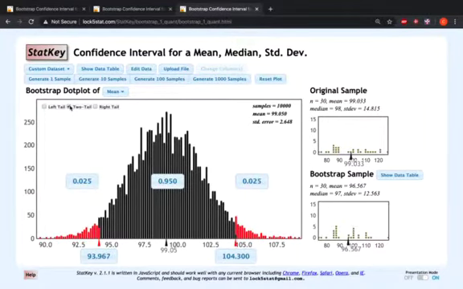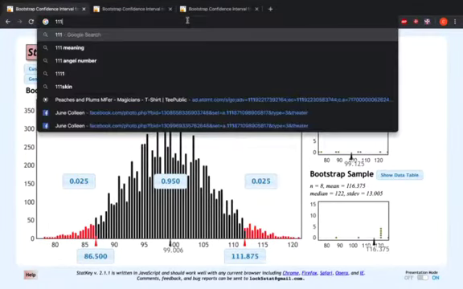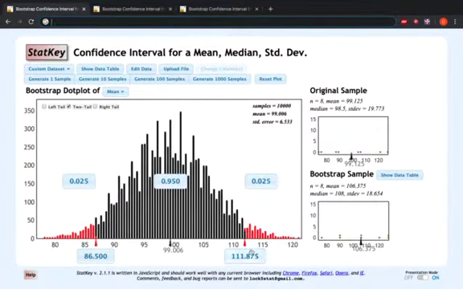Okay. So let's start with my smallest sample size of 8. I had a confidence interval of 86.5 to 111.875. We can find the width of this confidence interval just by subtracting these two values. So if we were to subtract 111.875 minus the 86.5, we can get the width of this confidence interval. Let's compare that to the next one.